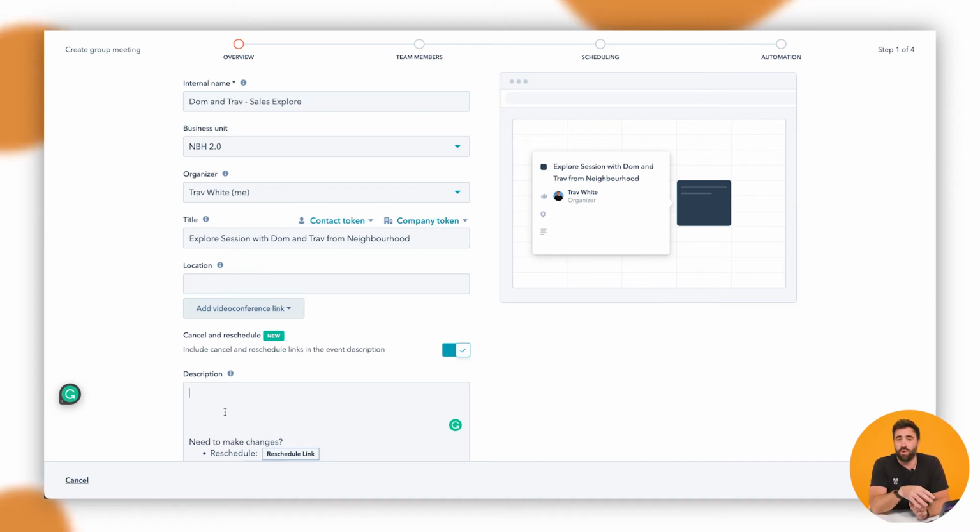I think it's very important that you put the purpose of the meeting in this description and really give it a bit of girth, to give the prospect or whoever you're speaking to a bit more of an idea of how it should be structured. I won't do it today, but in this instance, I'd put something along the lines of, we're very excited to be sitting down to find out how Neighbourhood could be helping you.